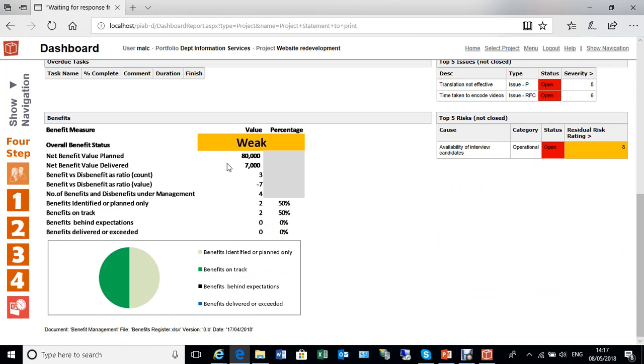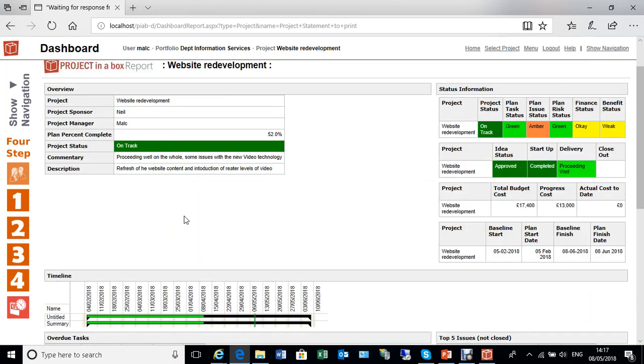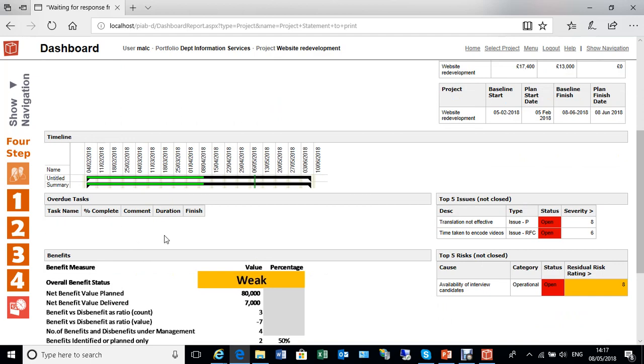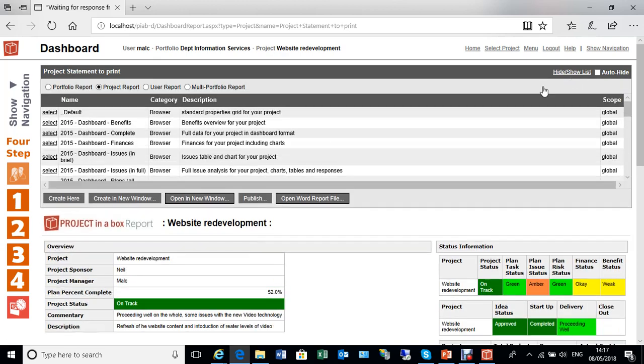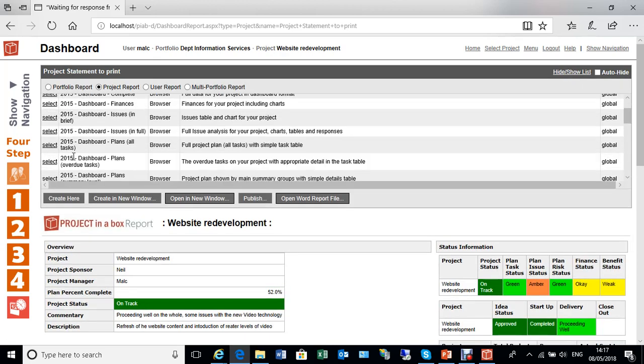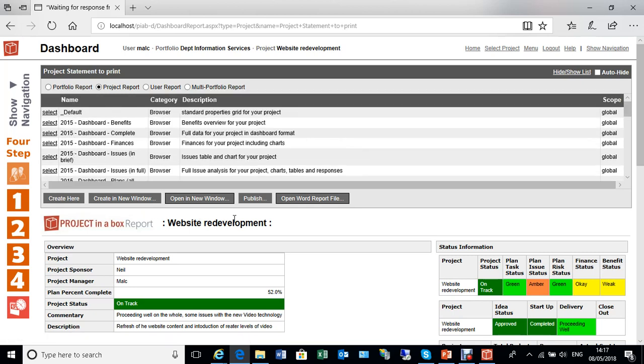My top 5 risks and issues, benefits information, project timeline, list of overdue tasks. As we saw, there were no overdue tasks on this project earlier. So I can get that, and I could then publish that report to share it with other people if I wanted to get it automatically emailed out to recipients. So getting that stuff done here, of course, now I'm here, I could come in and choose a different report from the available reports library and rerun that, and I could open that in a new window so I can compare reports side by side if I want to.